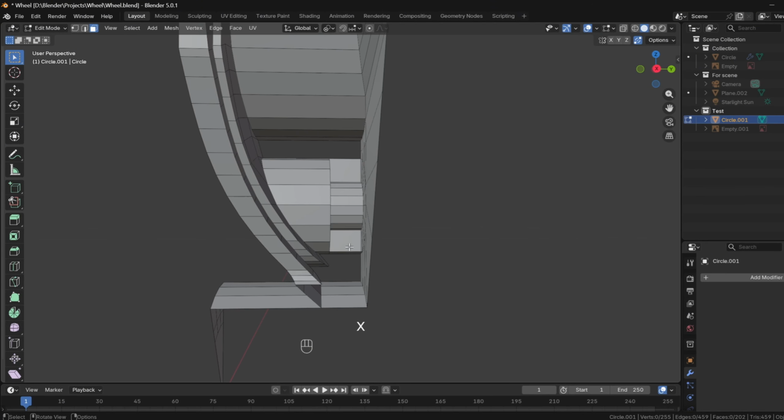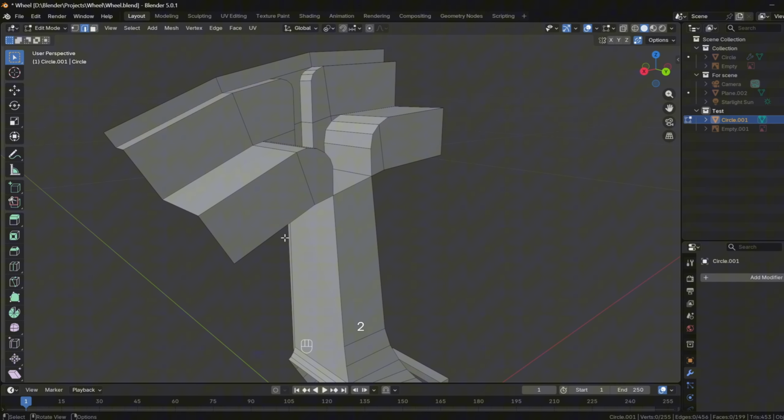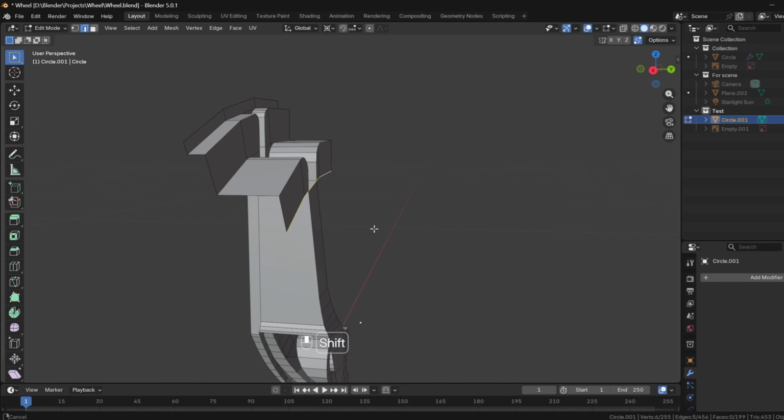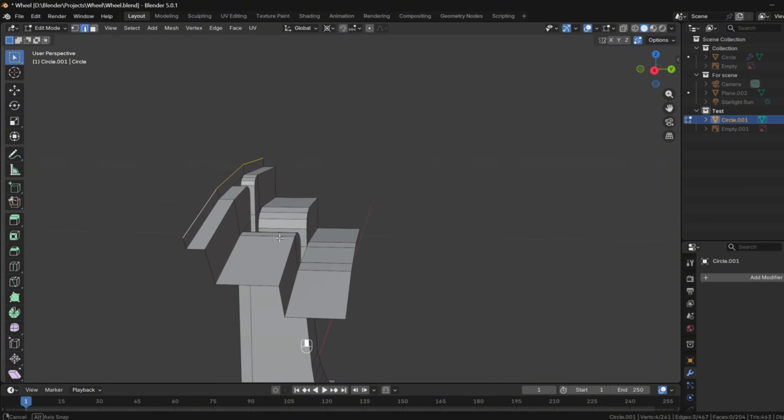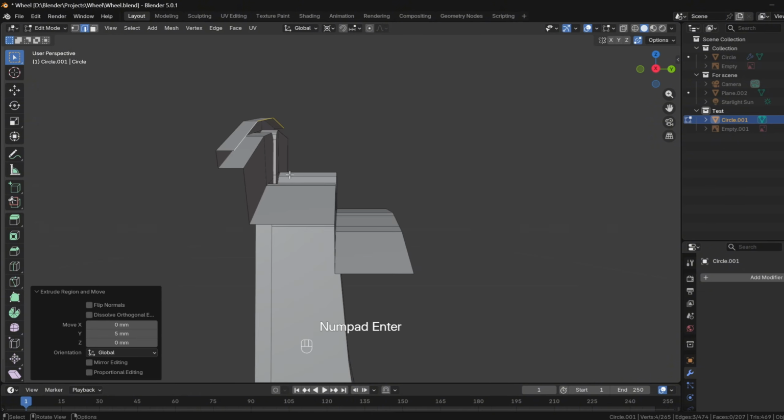Remove extra geometry from the bolt hole. Now start building the wheel rim walls. Set the pivot point to 3D cursor.